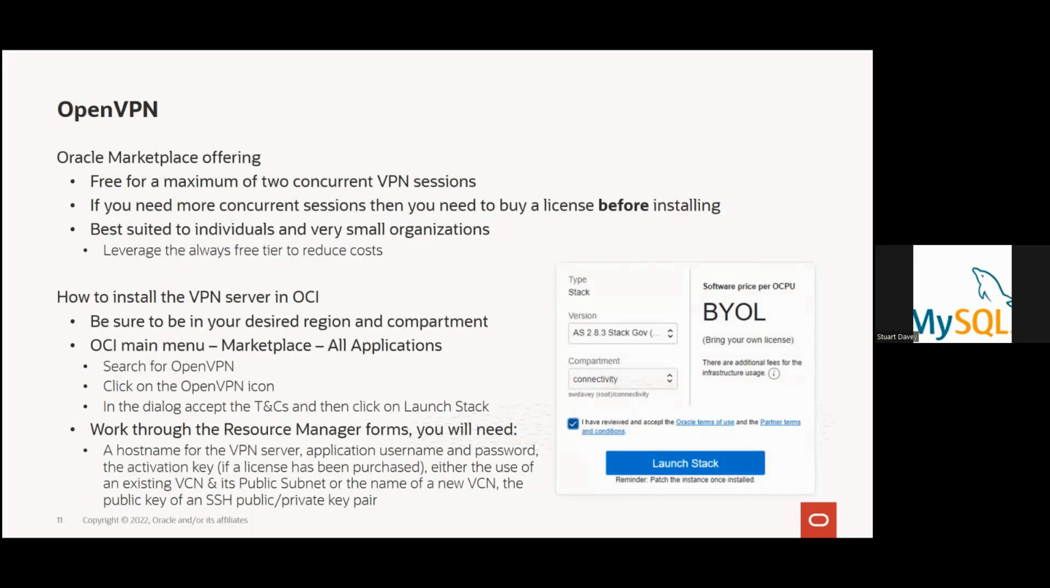So how do you go about installing it? Well, go to OCI, go to the marketplace menu option, go to all applications. In the search bar, enter OpenVPN. When you see the OpenVPN icon appear, click on it and then click on launch stack, as we can see there. Work through the resource manager forms. It's pretty simple. All the information you've got there is what you need to actually install it.